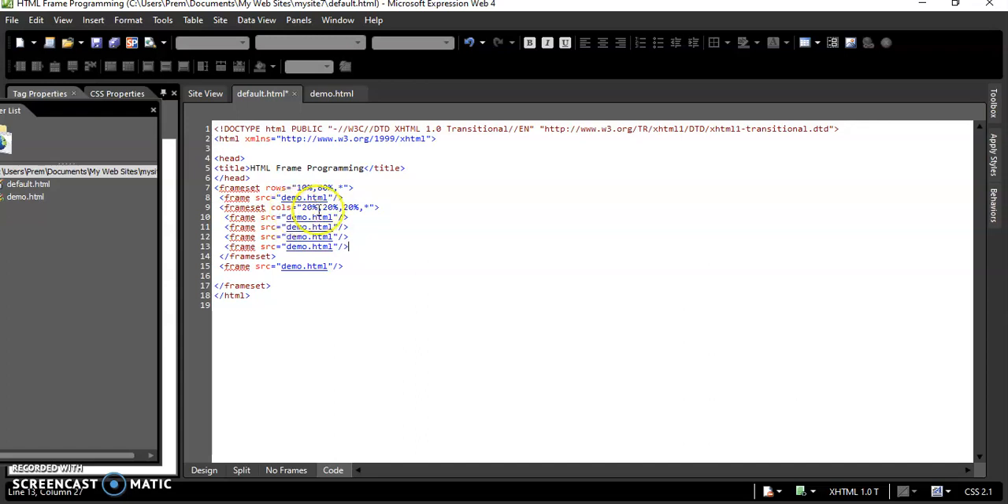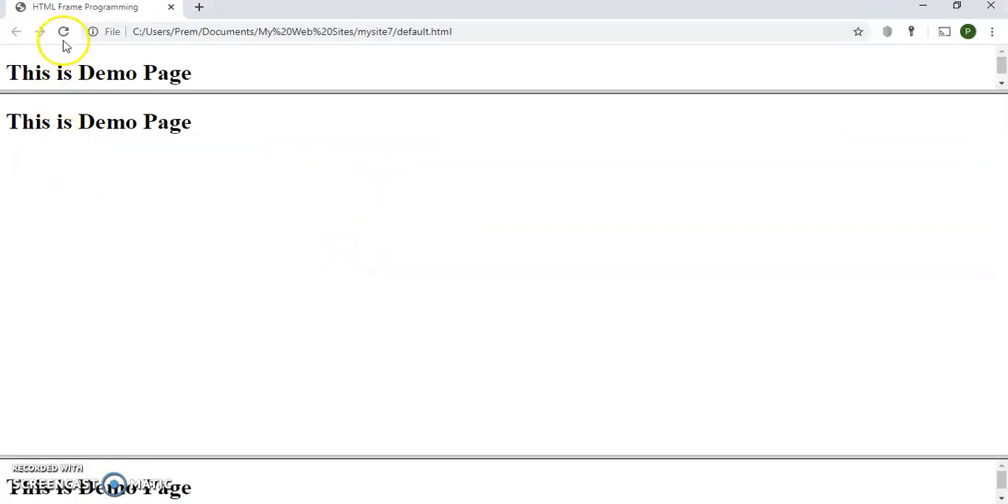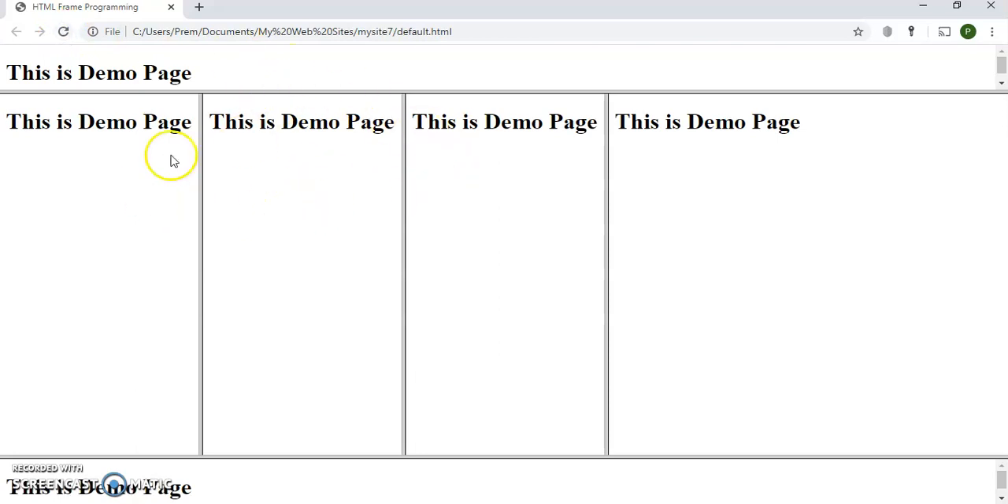Please make sure you have the same number of frames. If you don't, then Microsoft Expression Web will immediately make some changes to the frameset that you set here, and it will change the numbers here. So we don't want that. We want to do controlled programming. I know that inside these columns I created 4 frames, so I should have the 4 frames now. So run it, and you can see now this area has been divided into 4 vertical sections.